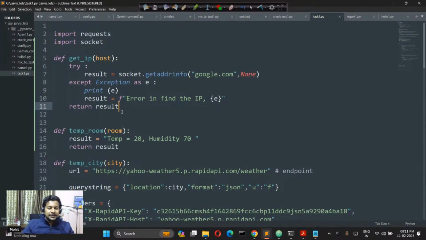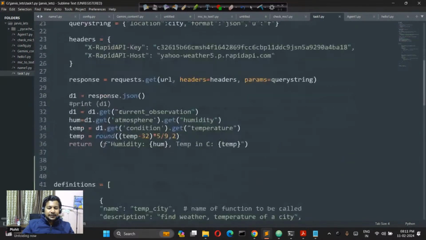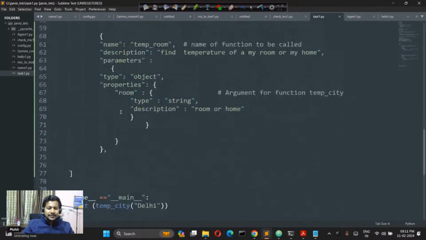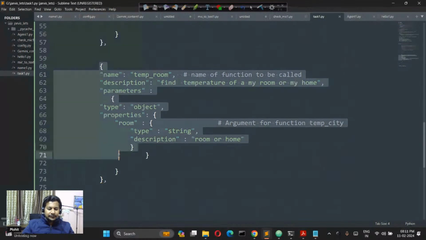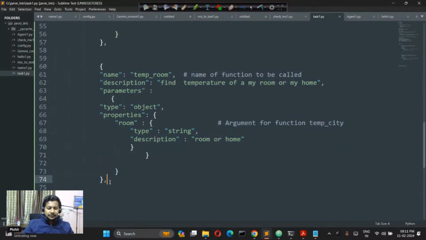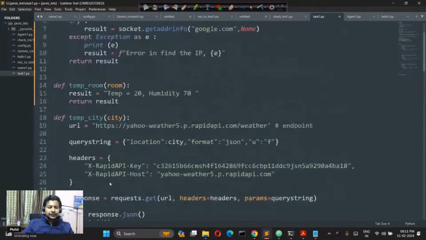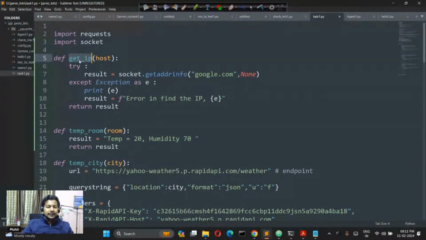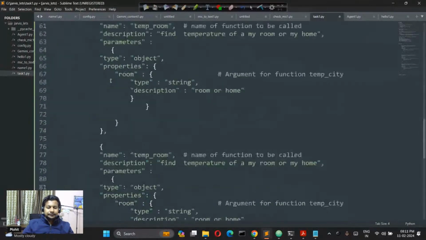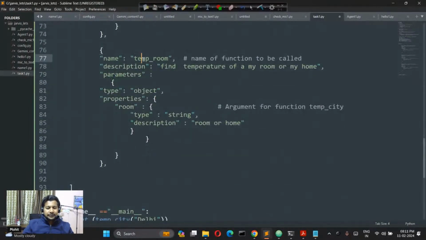Done. This is completed. So let's add some definition inside it. Nothing to do here. Just copy and paste the upper one up to this one. Yes, and paste it. And change the parameter according to your function. The function name is get IP, and this one is host. Okay. Change it. And this one is host.